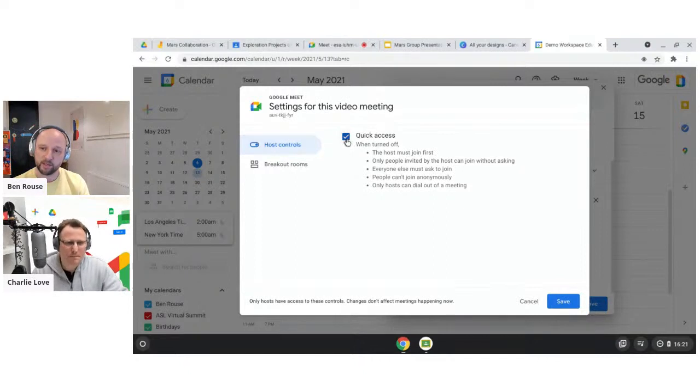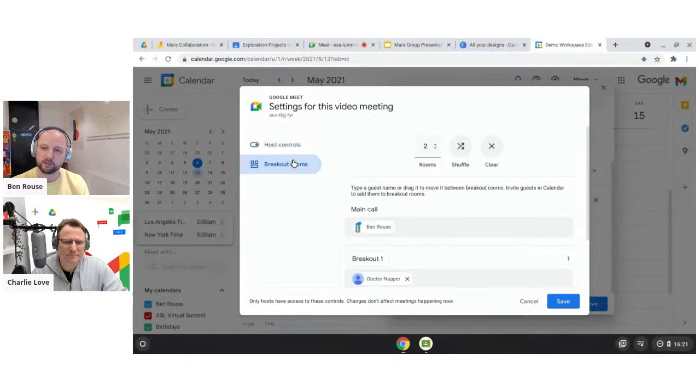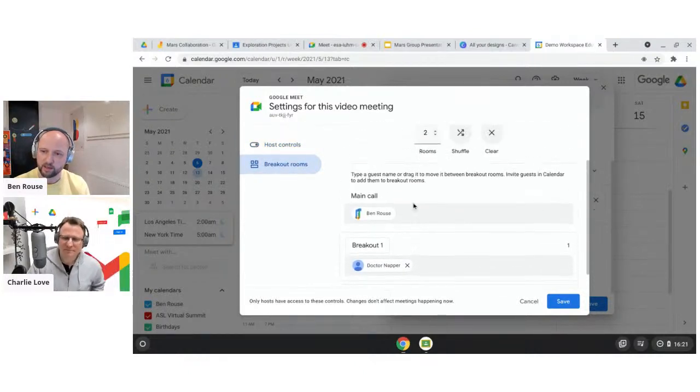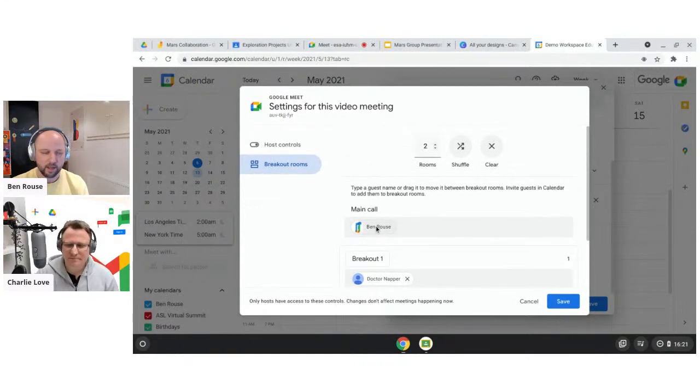So for example, I can turn off quick access to my meet generated through a calendar event, which just means that I need to admit anyone that's joining and gives me a little bit of a safeguard over who's joining our meet. That settings cog is also where you can create breakout rooms. So I can preset breakout rooms, and I can put students into breakout rooms, or colleagues, if you're doing professional development activities, ahead of the meeting, which is quite useful.